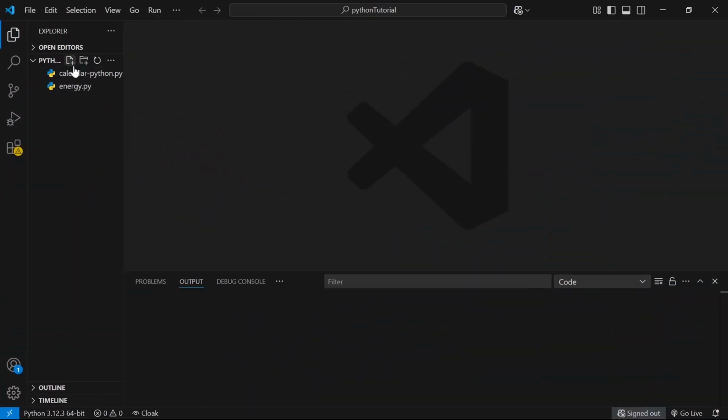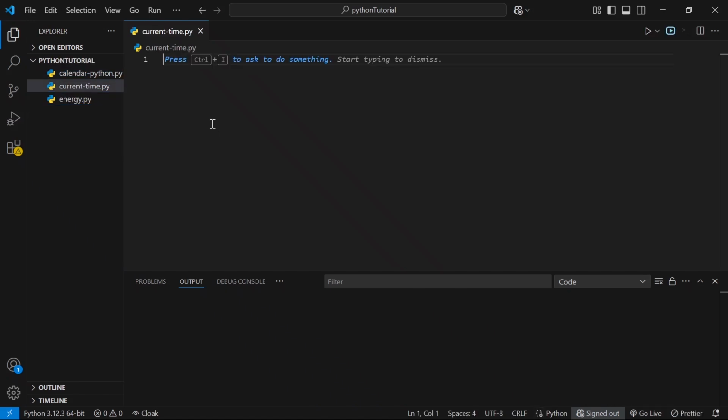So first of all, I'm going to create a file, then I'll call it current-time.py. And as a best practice, I'm going to add a comment to this, so I'll say get current time.